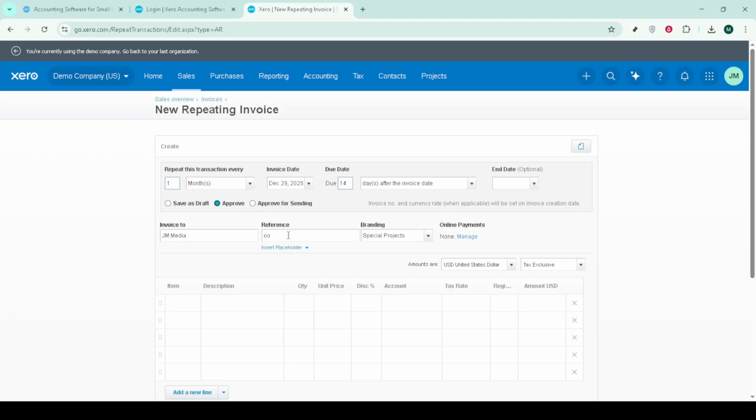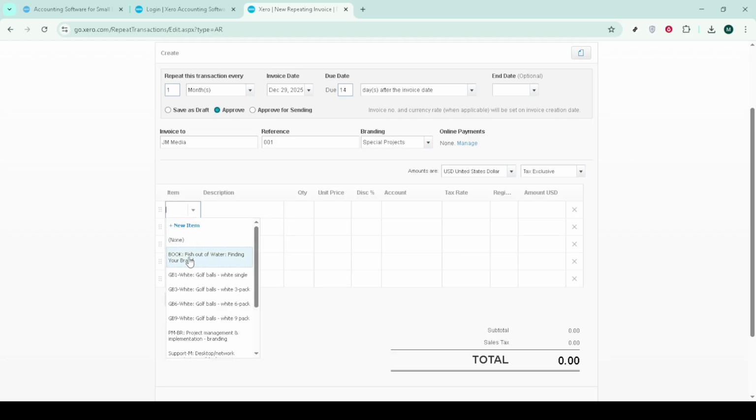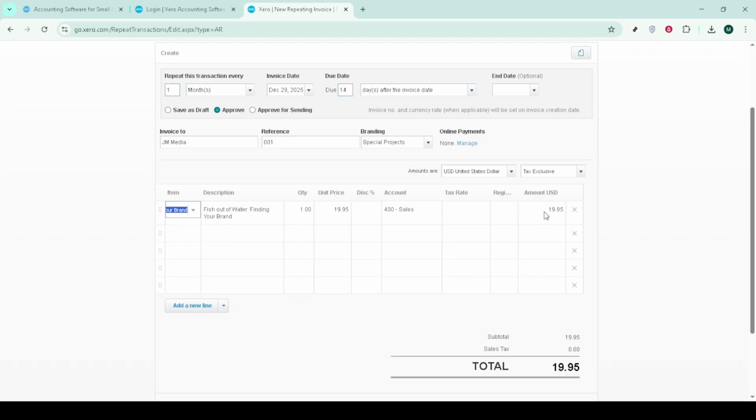You can add a reference or purchase order number and pick a branding theme if you use different layouts or payment terms. If you want Xero to email invoices automatically when they're created, enable the option to approve and send as part of the schedule. When you're happy with everything, click Save.